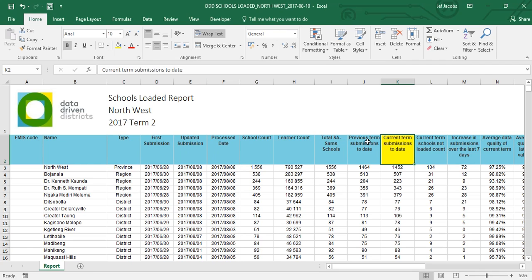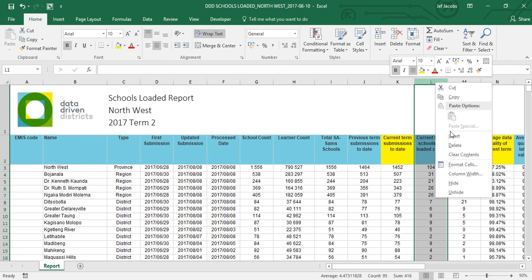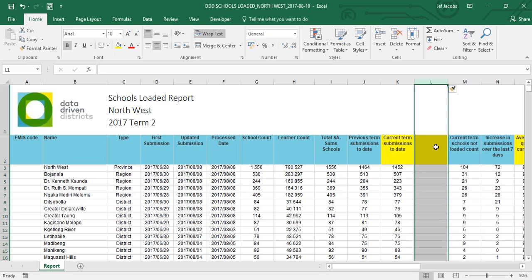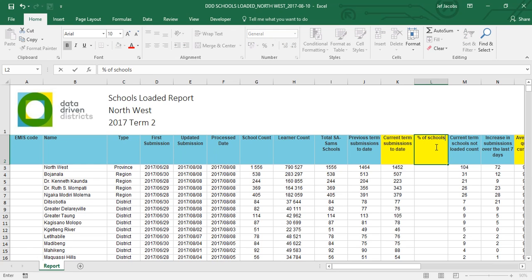K. So I'm just going to highlight that so that we can see that. And we need the average data quality of the current term, which is that column there. And we need the percentage of submissions, and you'll notice that that's missing, so we have to calculate it. So what I like to do is insert a new column, just like that, and we'll call it the percentage of schools loaded.